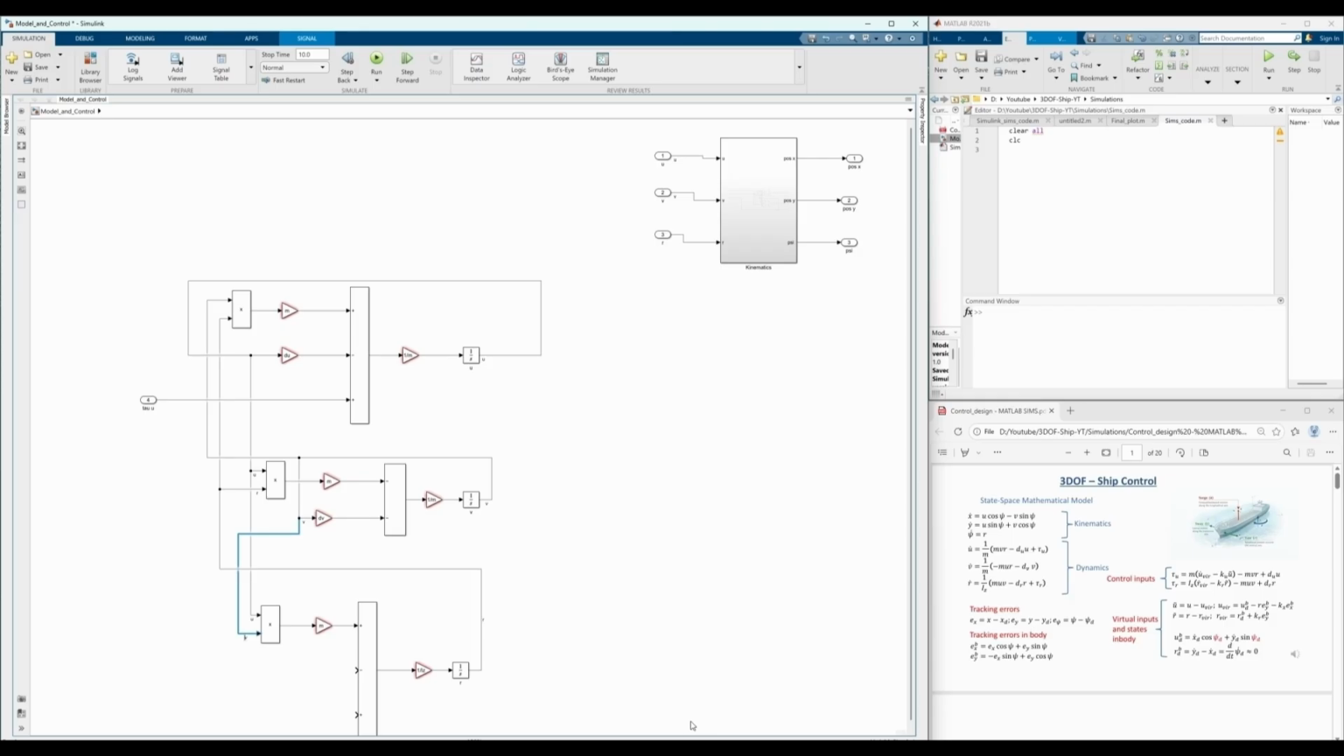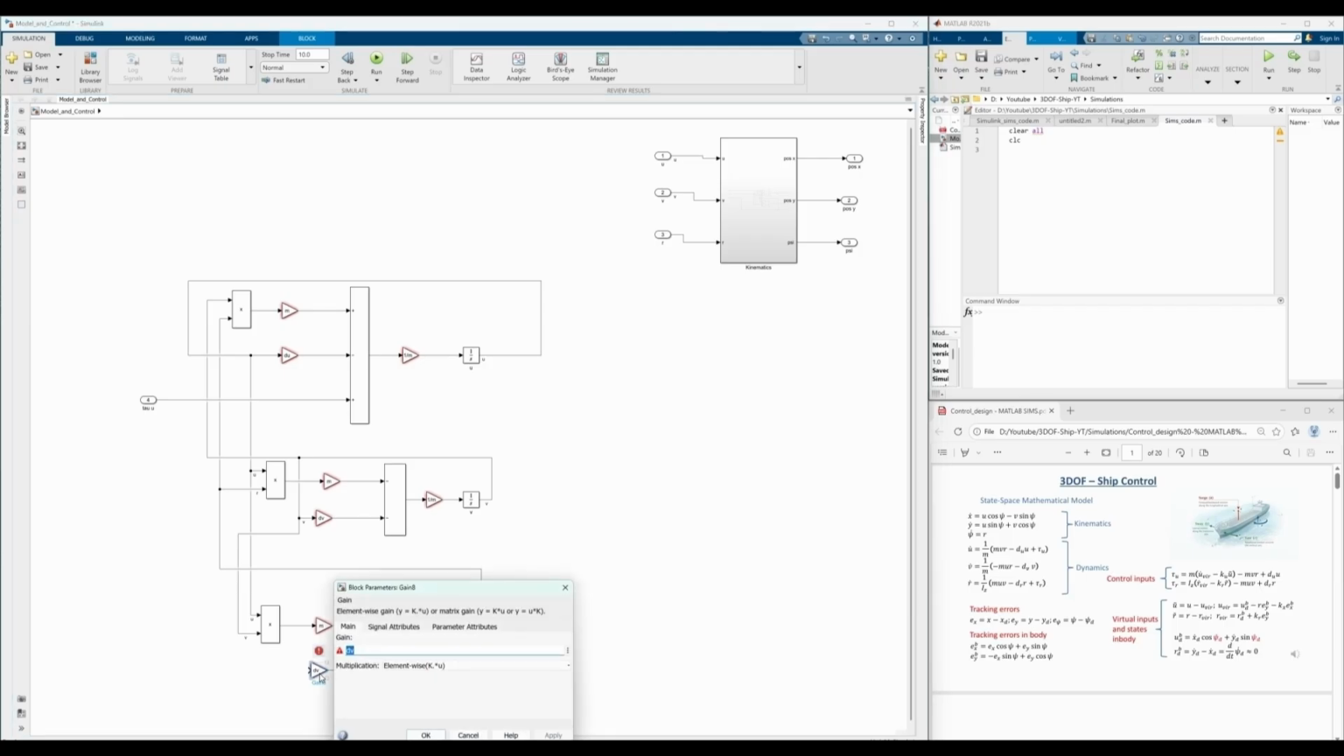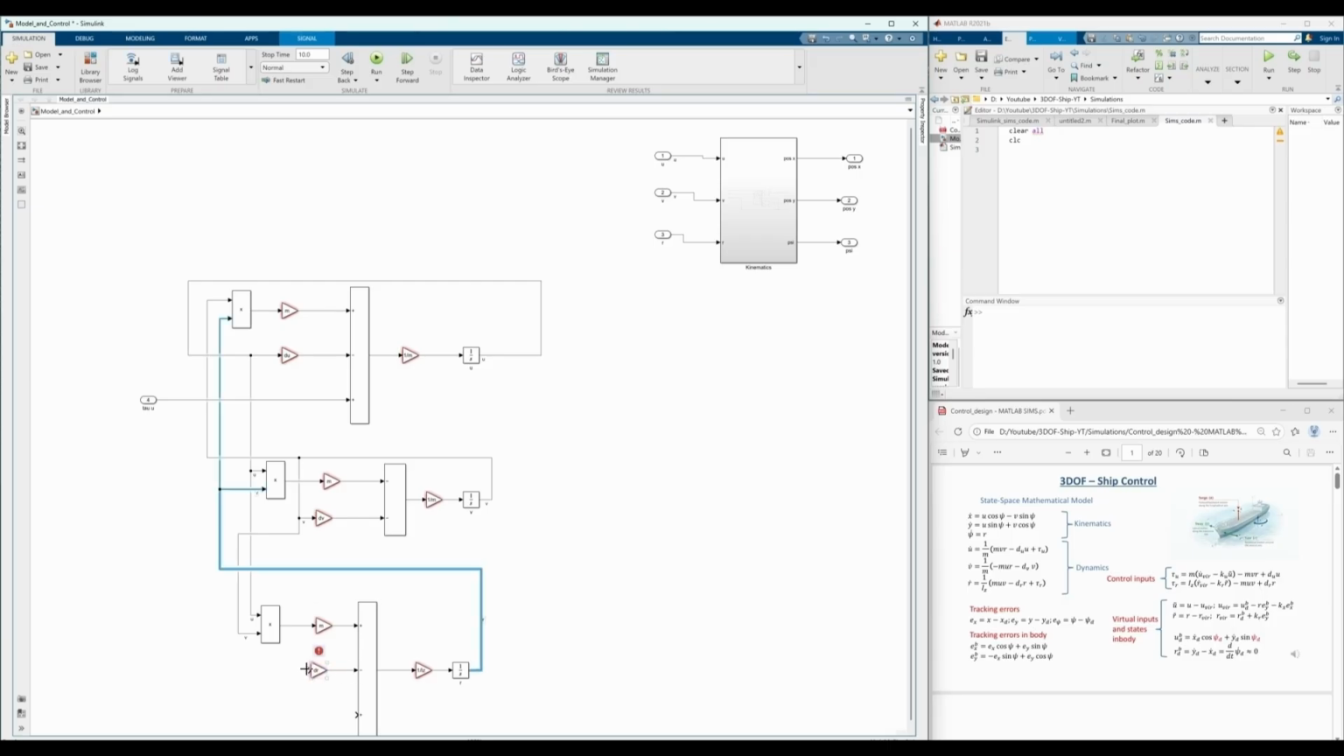Then I have minus dr by r. So I will have to drag this gain, dr times r. So I click over here. Let's see if it's r. Yes, it is r. And then we have this tau r. Okay. So let me introduce another input. And let's rename this to tau r.